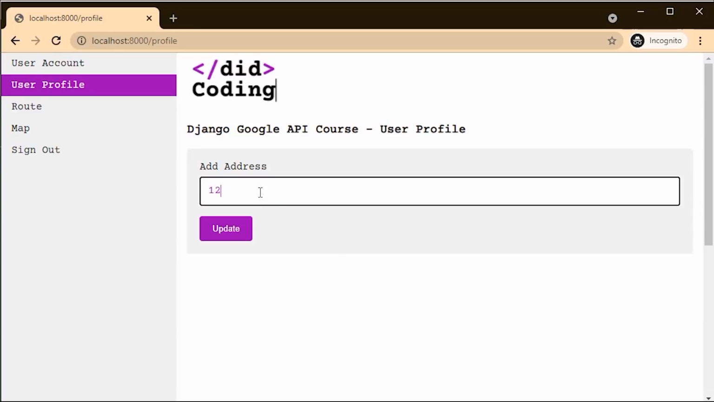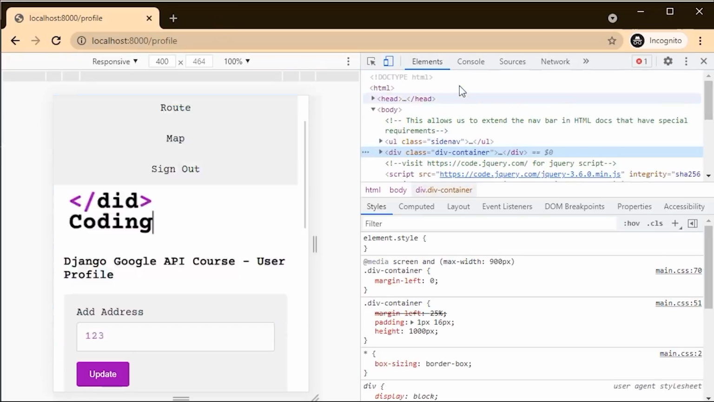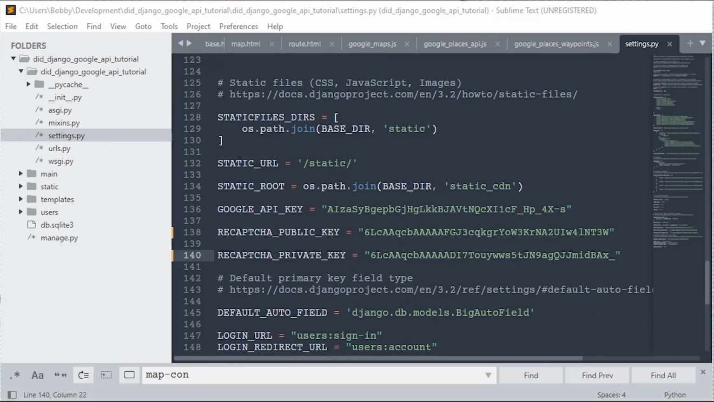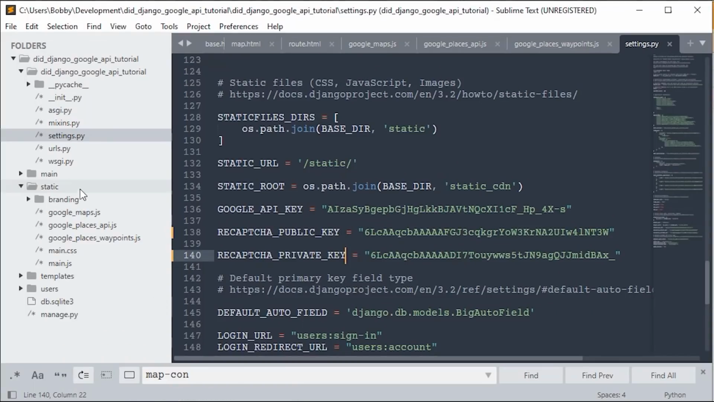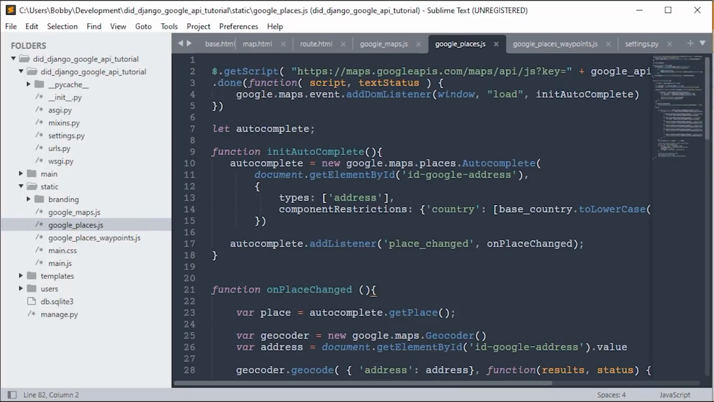So if I put 1, 2, 3, oh, okay, that's not working. Inspect, console, failed to load resource. The server responded with status of 404. So Google Places.js cannot be found. Okay, interesting. So static Google Places, because it's Google Places. Is that right? Is that what we're referencing?